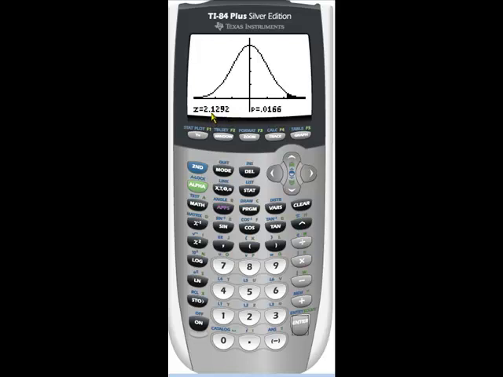We round that to 2 decimal places. And our p-value is 0.0166.